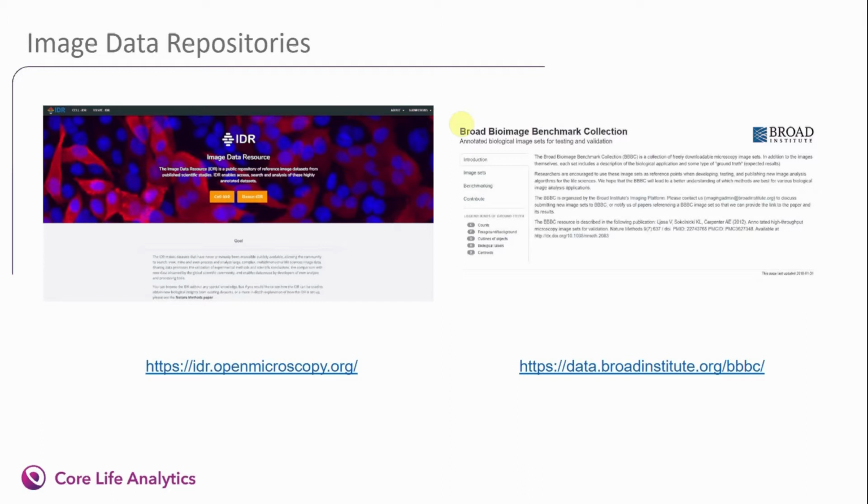available. So the first one is the IDR, the Image Data Repository that was built by Jason Swedlow and his group in Dundee, and the other is the Broad Bioimage Benchmark Collection that was developed at the Broad Institute in Cambridge, Massachusetts. So let's have a quick look at those.